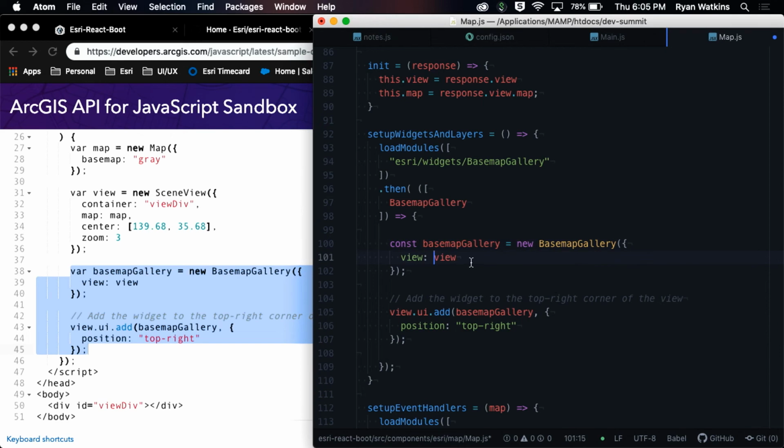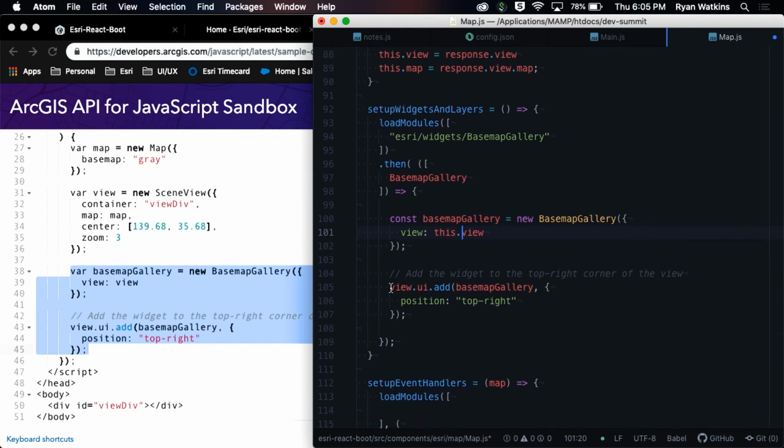This view doesn't exist in this context, so we have to remember that we have an internal reference to view, a component reference to the view. And the same thing's going down here when we add it to the UI. We have that component reference. So we're going to need to make those adjustments, otherwise it's gonna fail. I think it gives an error, yeah, because view doesn't exist.